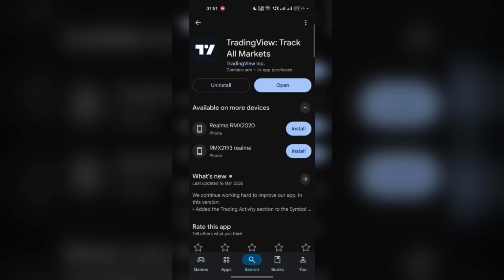So wait, it will load. Once you tap on the application, now here you will find no update available. So these are the steps that can help you to fix the problem.